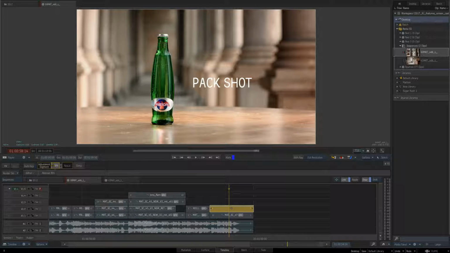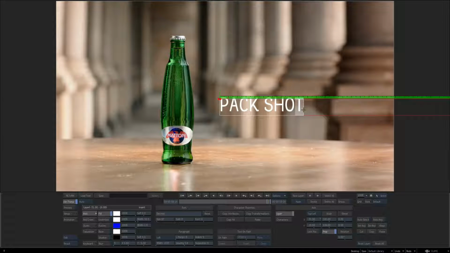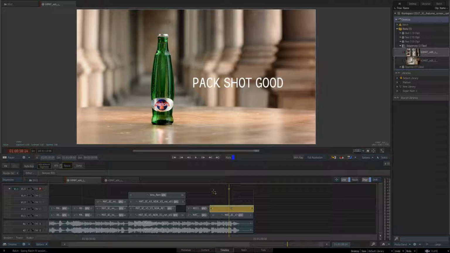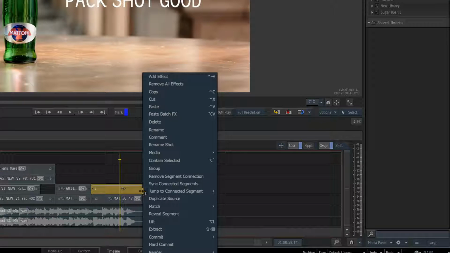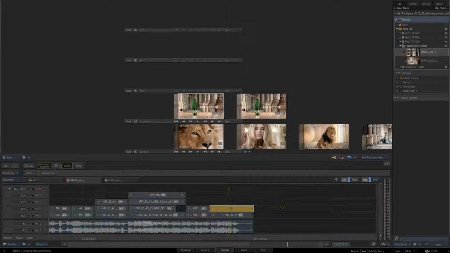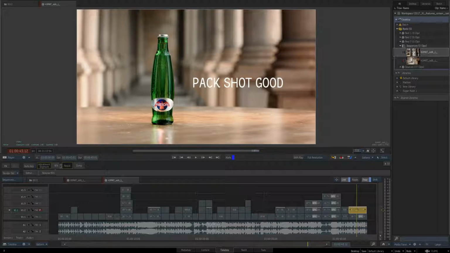What this means now, if we go back to either one of these and we make a modification, so we're going to come into this, go to our BFX, go to text editor, and we're going to come in here, add a space, and say good, and return out of this, and then back to the timeline. And when you right click on this, we can sync the connected segments. And if we look at our 45-second now, look at this, that change is now rippled through to the 45-second as well.